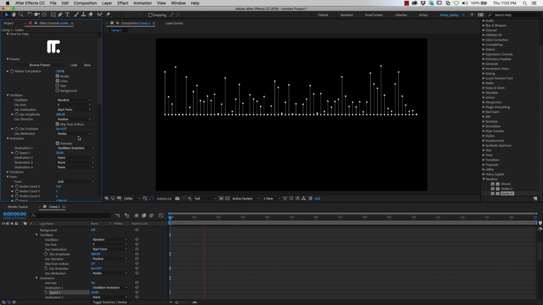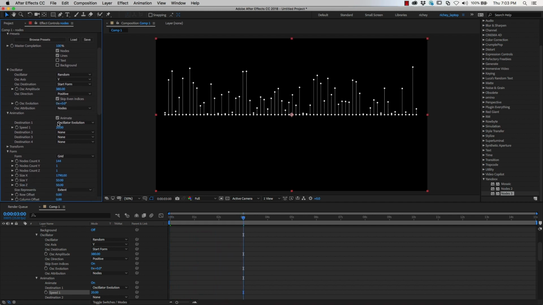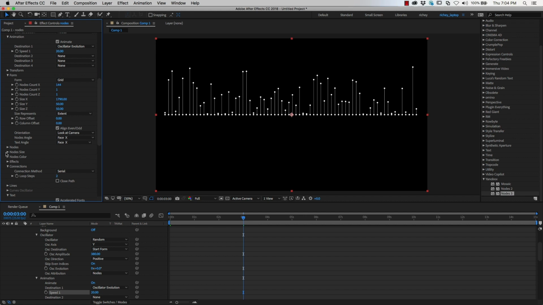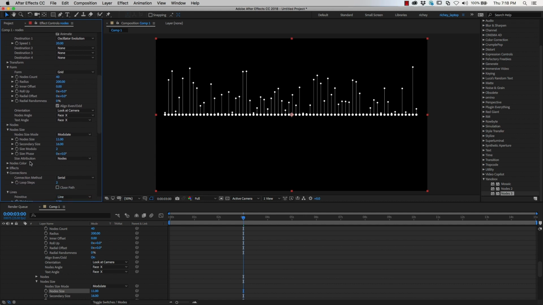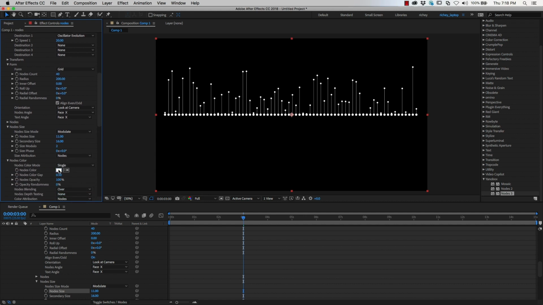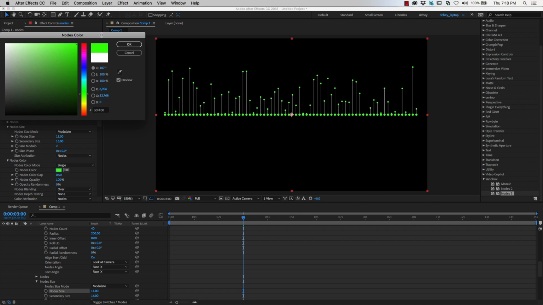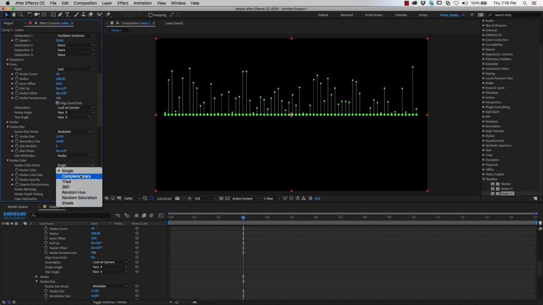We can continue customizing by jumping into the Nodes Size mode dropdown under Node Size and set that to Modulate. With it set to 2, that will apply one size to the odd indices and another size to the even, which can be adjusted by tweaking node size and secondary size. Let's quickly add a little color under Nodes Color. Choose your primary with the picker and set the color mode to complementary, with the color gap function allowing you to dial in a secondary color.